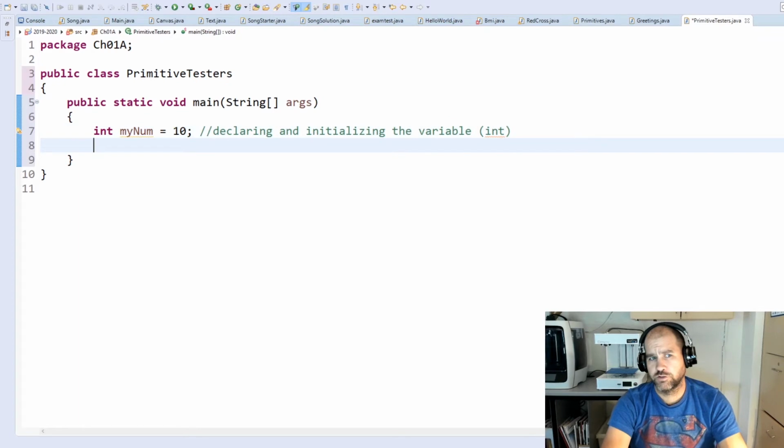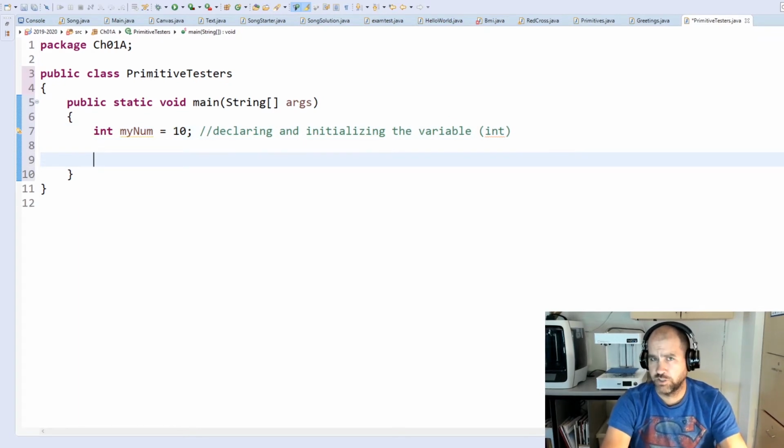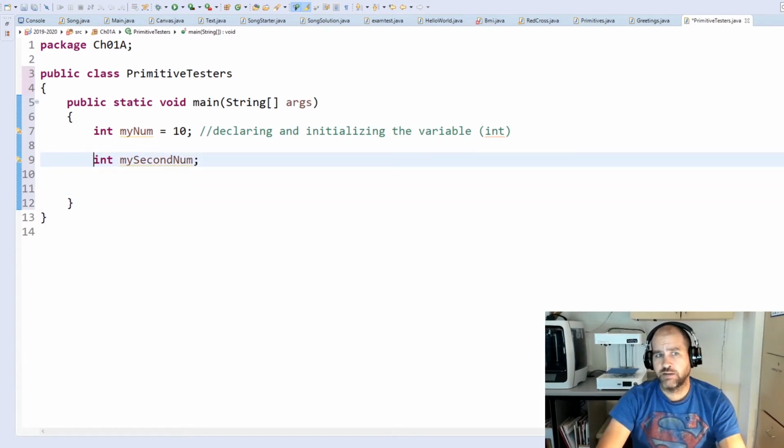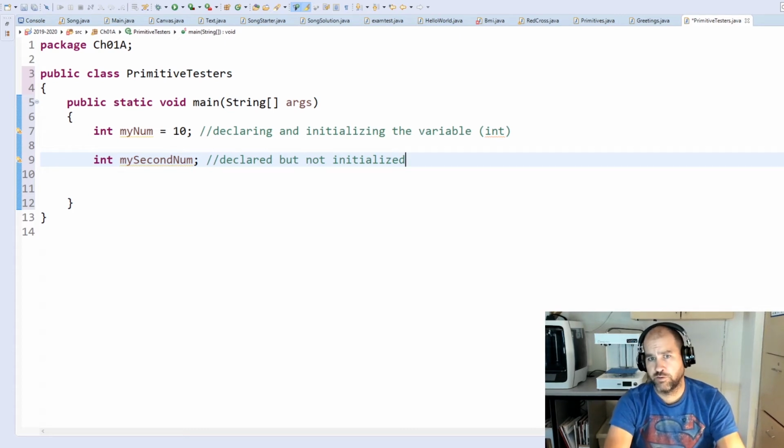We can also do something where we declare but we don't initialize. I could have int mySecondNum. Now this is declared but not initialized. So it does not have a numerical value right now.